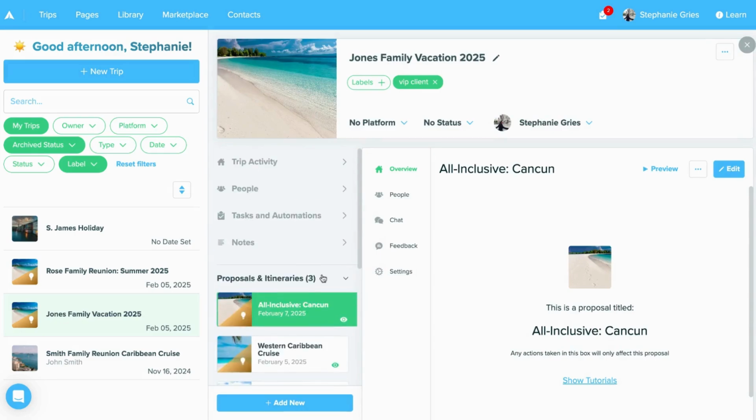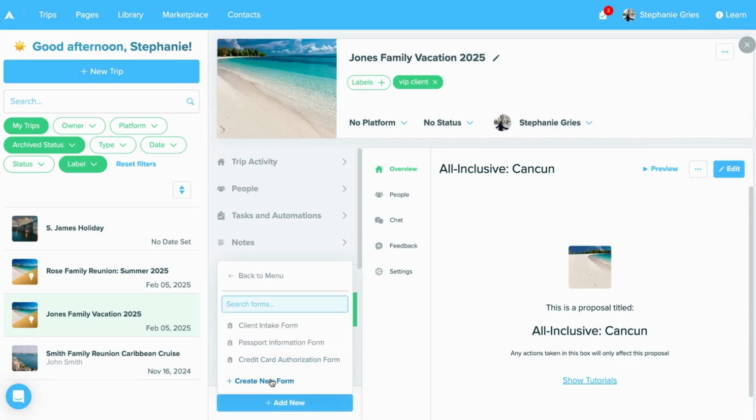And when you want to create a new form, you're just going to click the Add New button within the trip view. From here, you can go ahead and select Form. Now you'll have the option to create a brand new form right from here, or you can use a templated form you have already created from your library right in here, and you can also search for them.